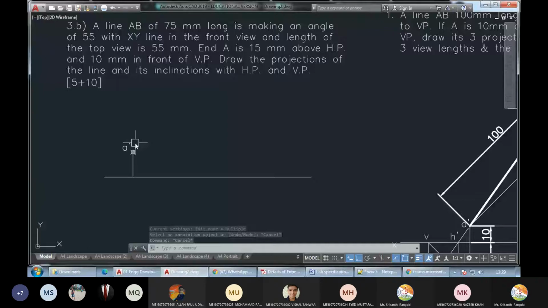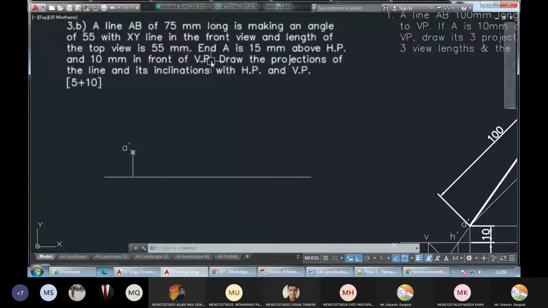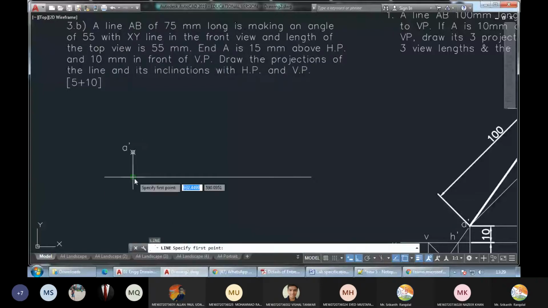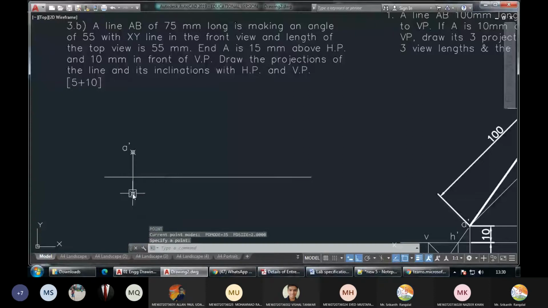So again take the line command. Start at the same base in the downward direction. How much length? 10 mm. And what is the name of this point? This point should be named as A. A. Dash. Very good.